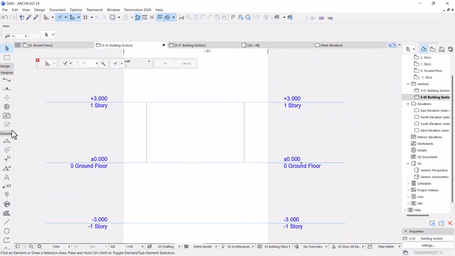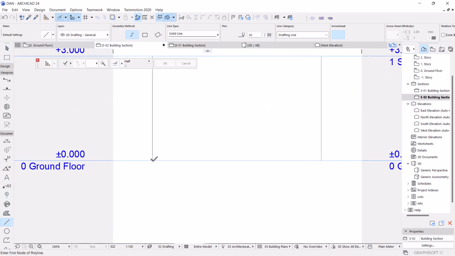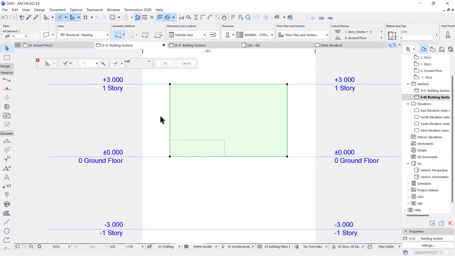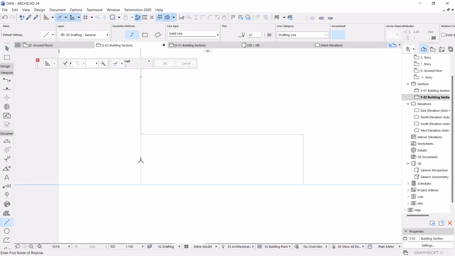I come to the line tool. I want to draw a simple line. This is 700 mm. Then I'm taking it this way to 2250, and I can close it now. Before I go further, let me look for the center line. That's the center, so I've just drawn another line at the center.